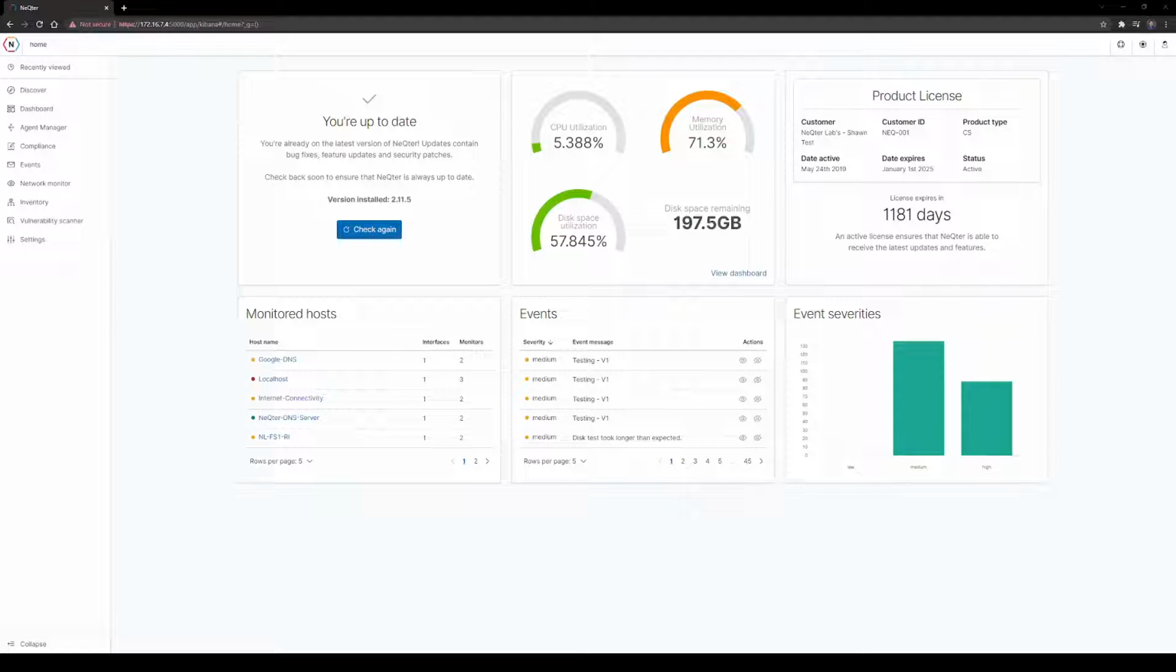Hey everyone, welcome to part 2 of the NeQter Labs demo. We are going to be looking at version 2.11.5. It's been quite some time since we recorded the last demo, so hopefully you will be able to see the changes between now and then.